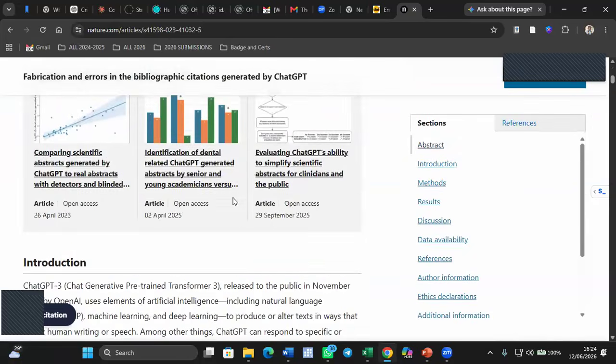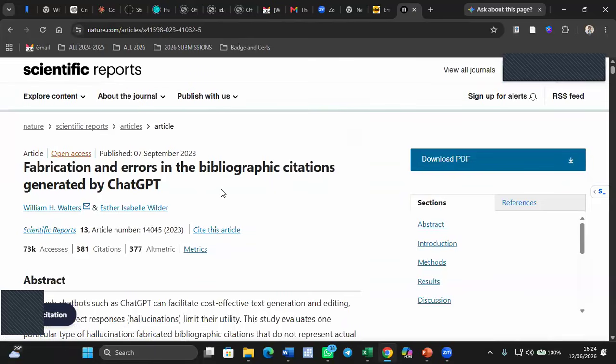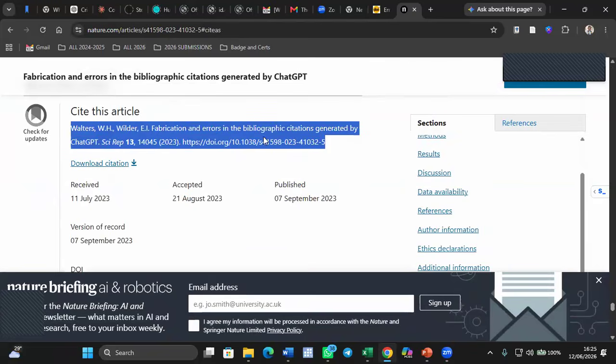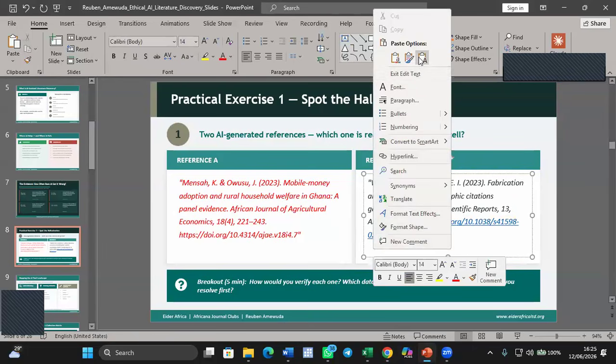And nature.com is a good source. You see, nature.com is a good source. But now let's see the citation. Let's click on cite this article. So this is how the citation is supposed to be. This is the correct citation. So let's copy the correct citation now. If you critically look at this, the correct citation should be something like this.